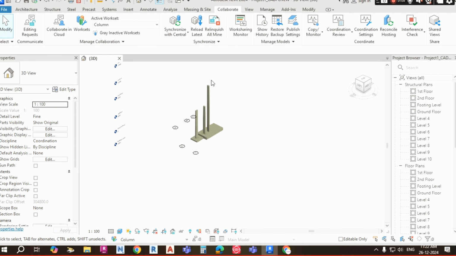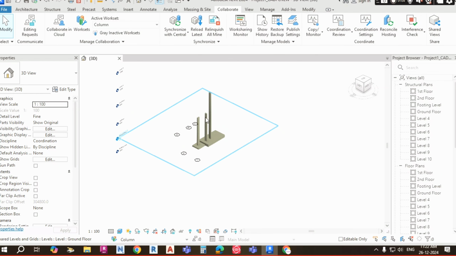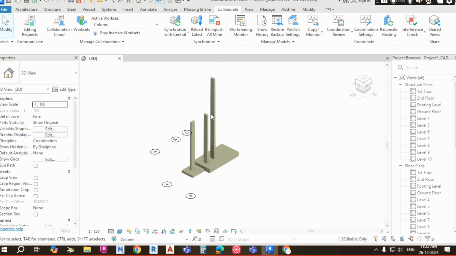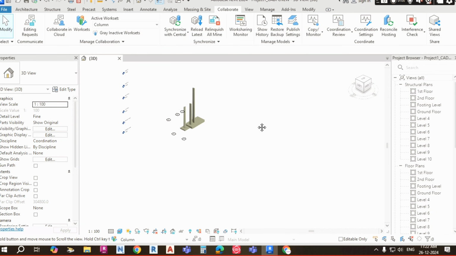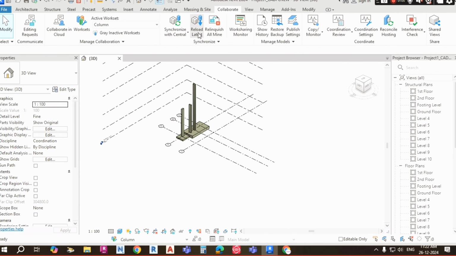The connection is going to be active again. But if you are not clicking reload latest, what will happen? Maybe your file may be disconnected from the server. Maybe your file is not able to see all the components that the other person has done, they will not be visible also. That's the reason there will be some discrepancy in your model. So that's the reason you have to reload latest.